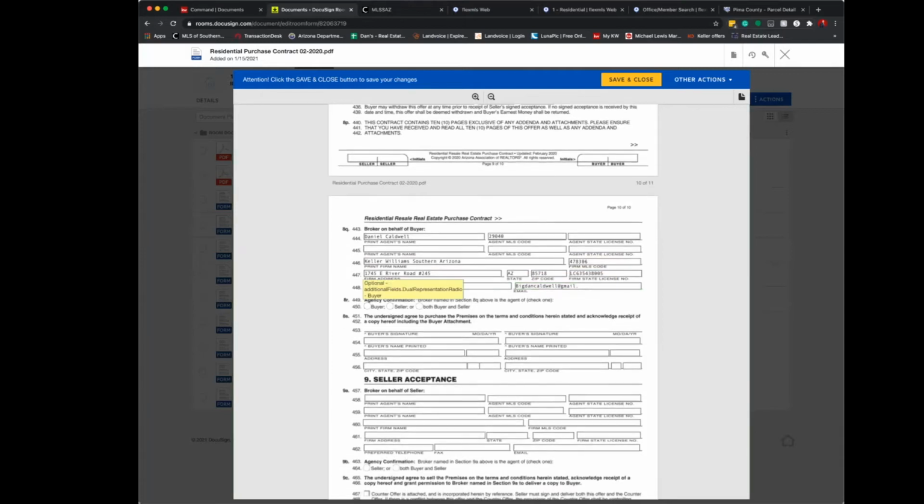And select the correct agency confirmation. Either you're representing the buyer, the seller, or both. When it says both, if one Keller Williams agent is the buyer and the other listing agent is also a Keller Williams agent, then it will be both because it's dual agency, regardless if it's the same agent or not. If it's the same broker, it's the same agency. So in this one, we're going to do buyer.